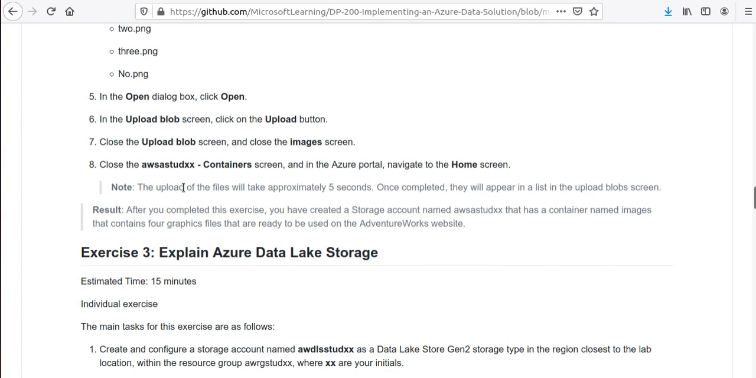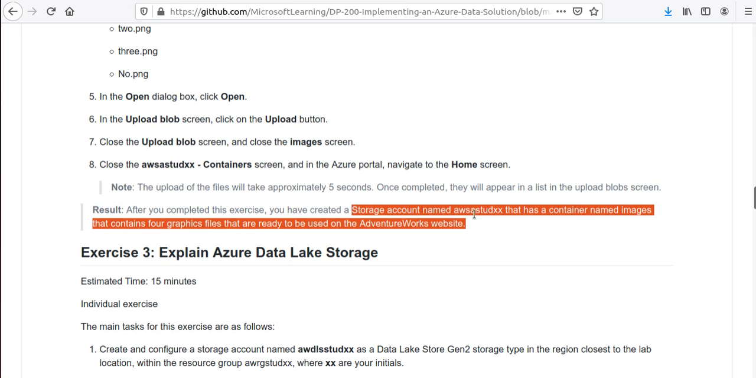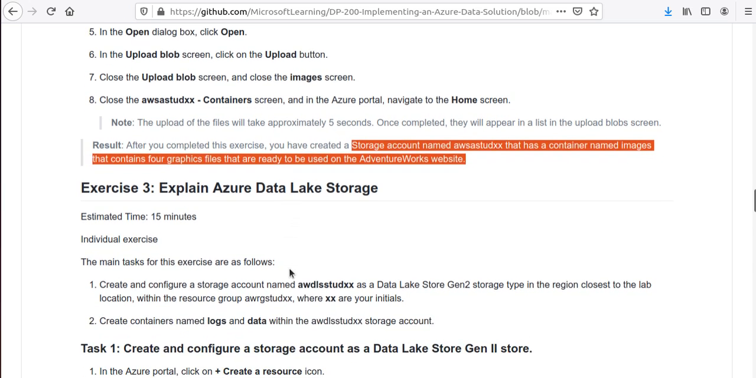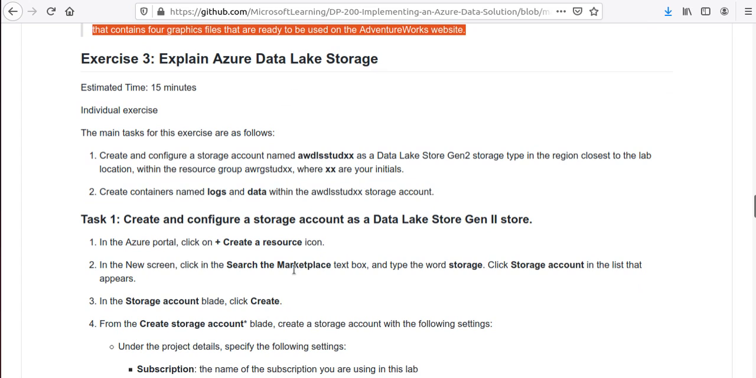So we have done that. Load all files will take approximately 5 seconds. It took probably even less. So what is the result? After I have completed the exercise, we have created a storage account that has a container named images that contains 4 files that are ready to be used for the website. We have accomplished that. Okay, now let's think about Azure Data Lake storage.